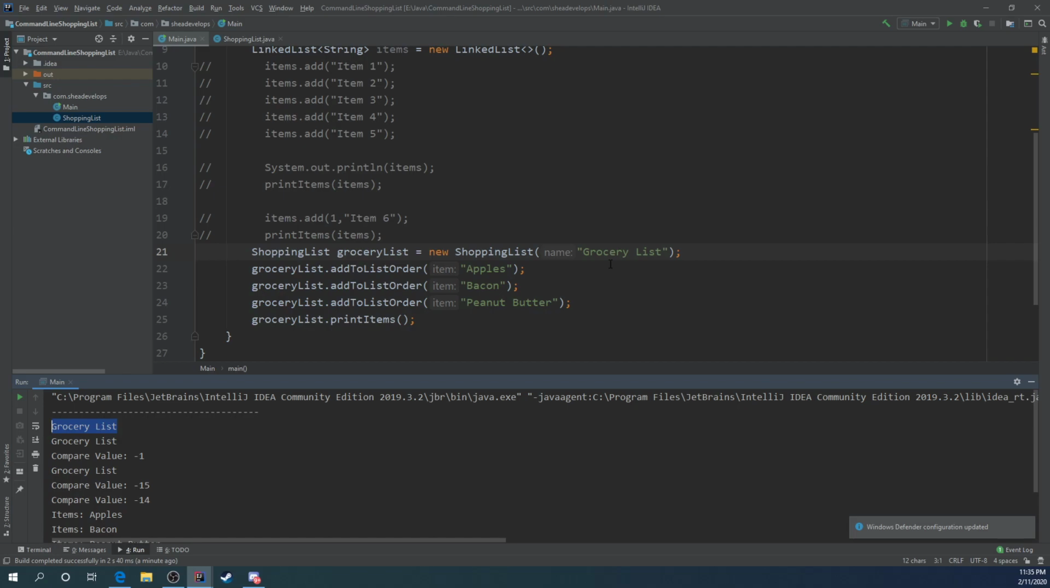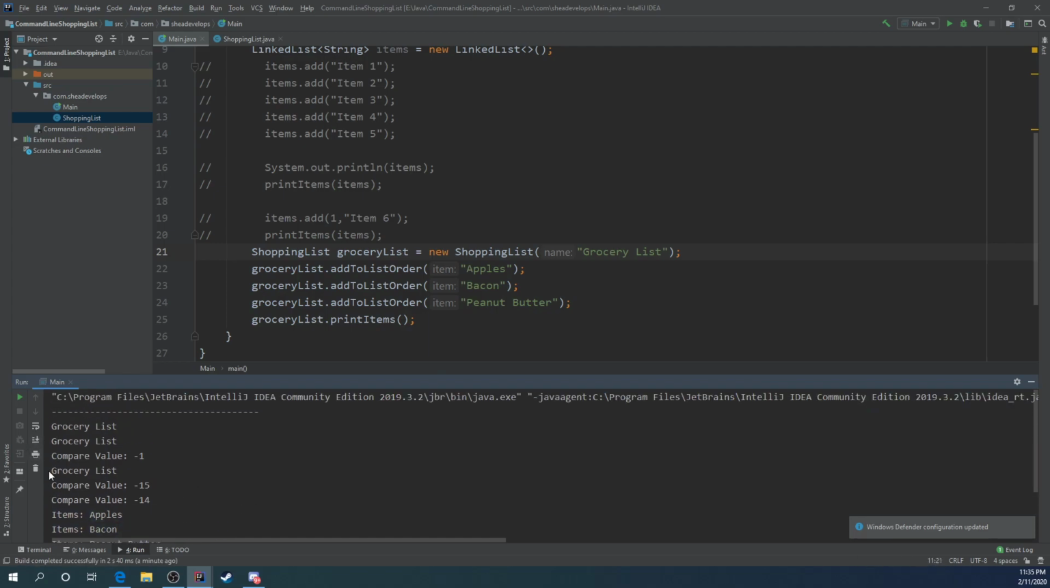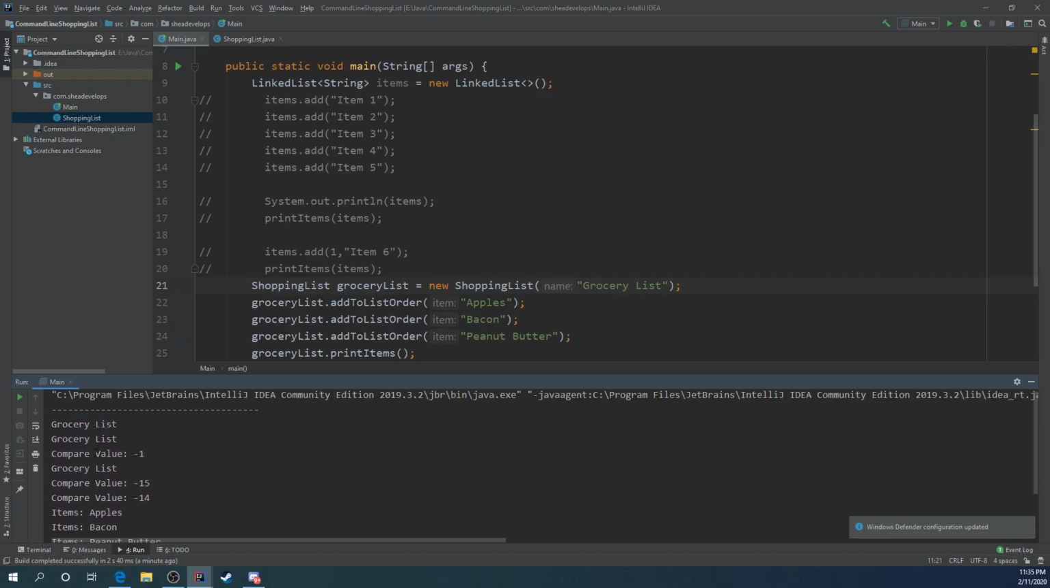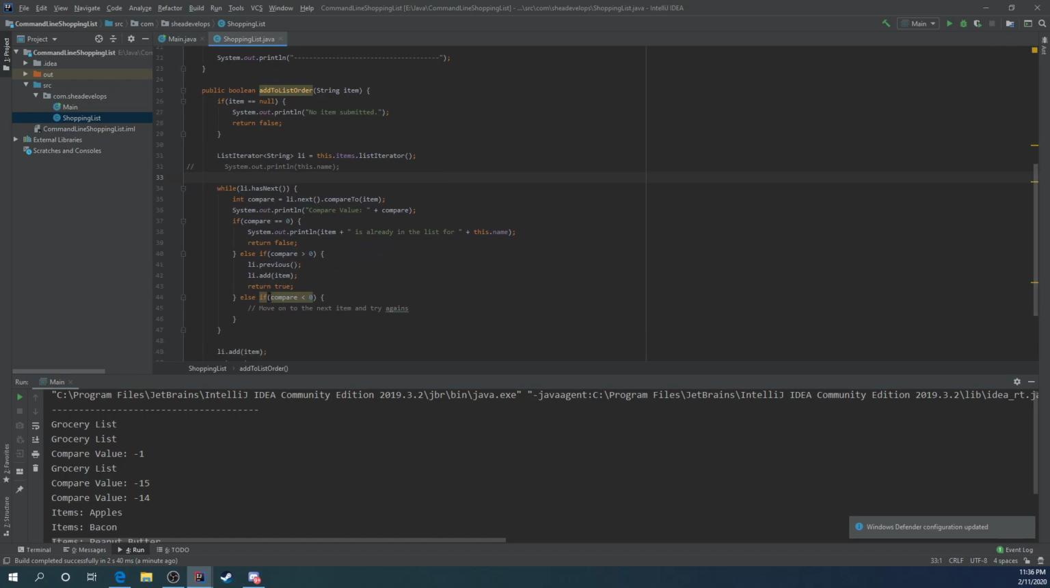So now we've added some items to our grocery list. We've added apples, bacon, and peanut butter, right? So now we can see here we have apples, bacon, and peanut butter. We've got our grocery list and our compare to value. So compare value was -1, meaning that it was less than 0.